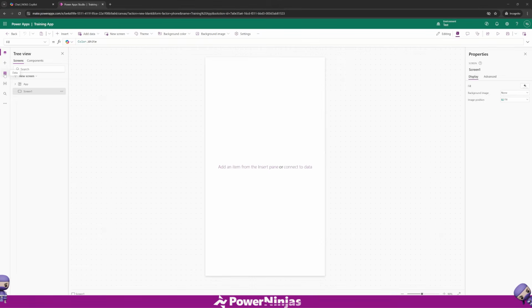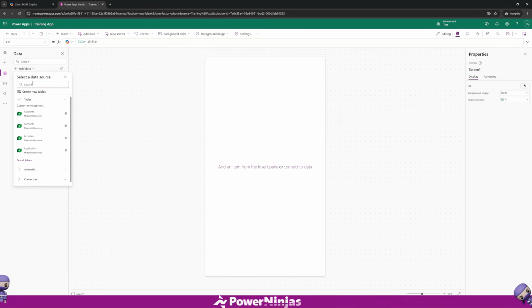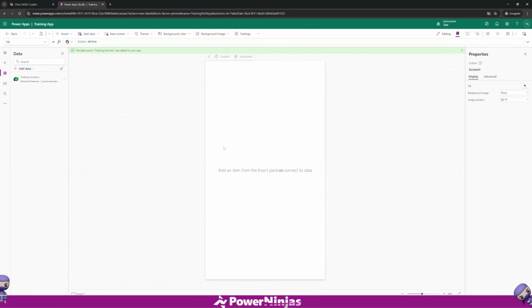In the search box, type Training Sessions. You'll see our Dataverse table appear in the list. Simply click Connect, and the table is now added as a data source. That's really all it takes. The connection is instant, and you don't have to configure anything else. Let's start with something simple: displaying the training sessions in a gallery.